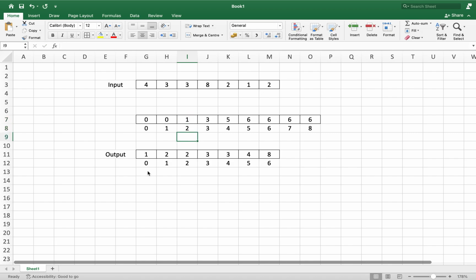Okay, and there you go. Our problem array is sorted now. We can now transfer the elements of the output array to the input array and present it as the sorted version of the problem array. Now let's quickly implement the counting sort algorithm in Java.